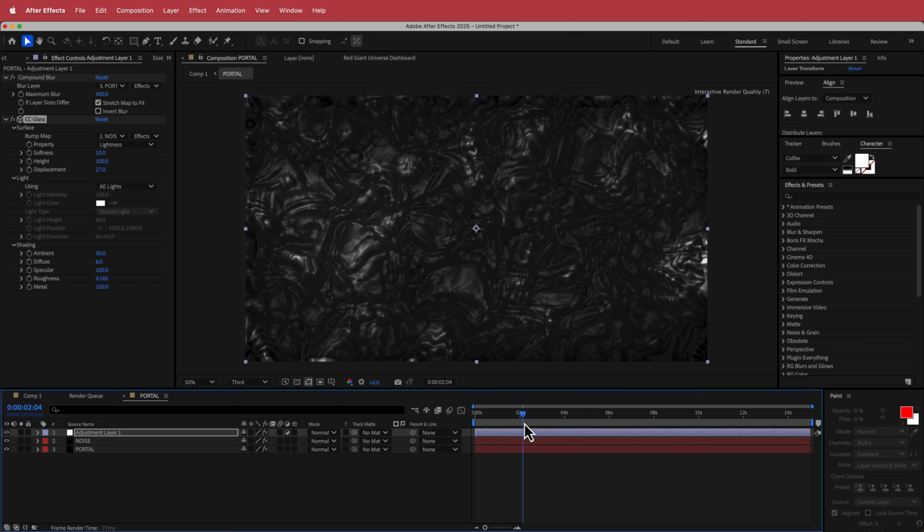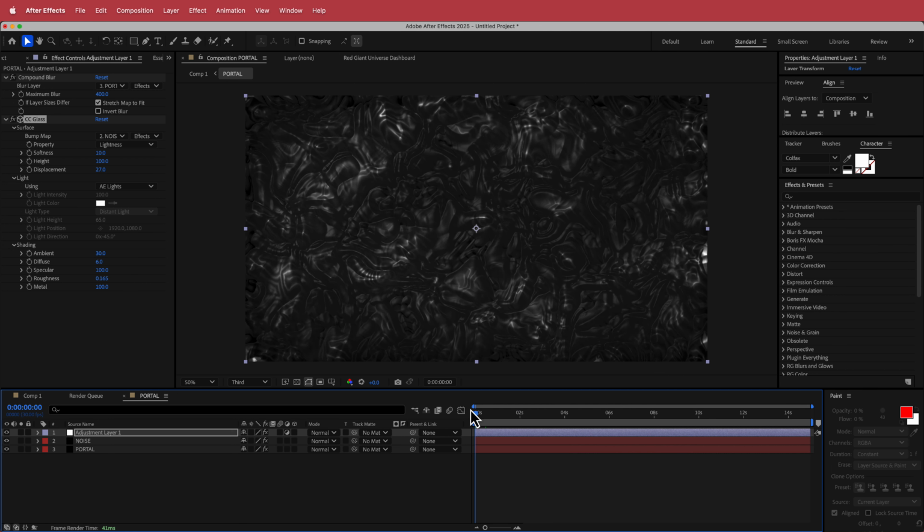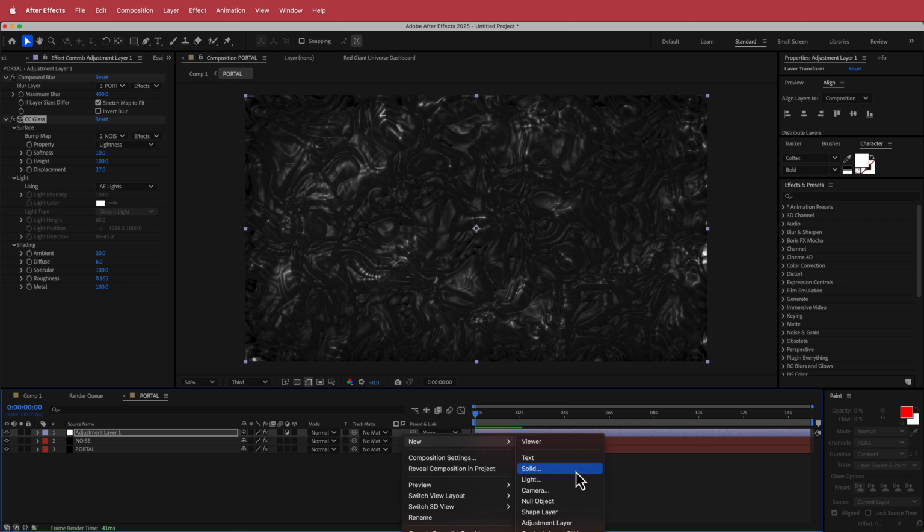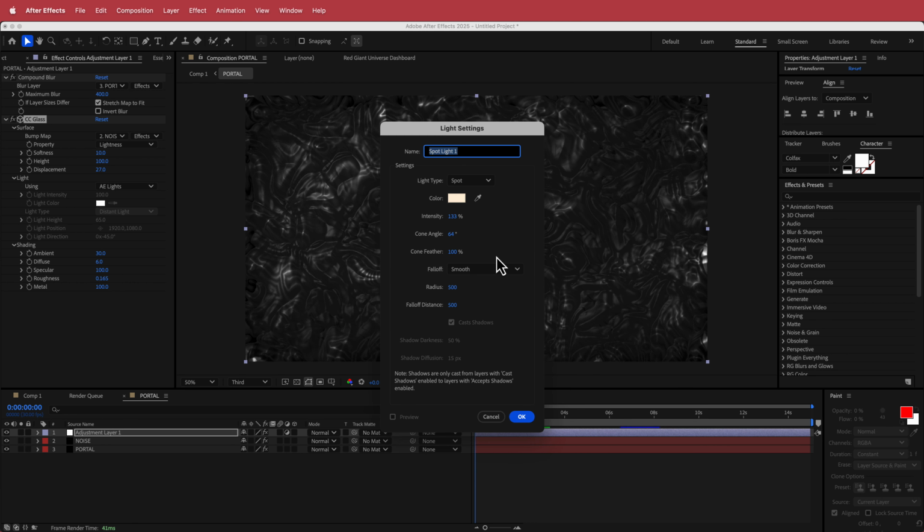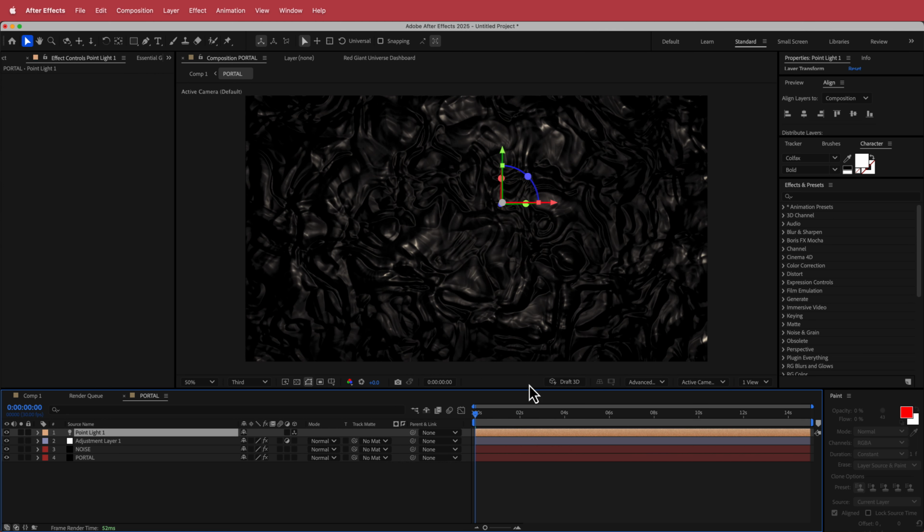Cool. So now we have some really trippy effects happening in there. The final thing that we need to do is just add some lights. So we're going to add a new light, and for the first light, we are going to add a point light. I'm going to keep it at around, let's say, 130 for the intensity, and then press OK.